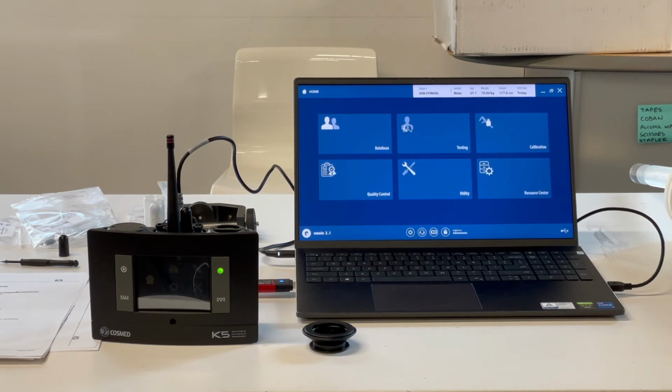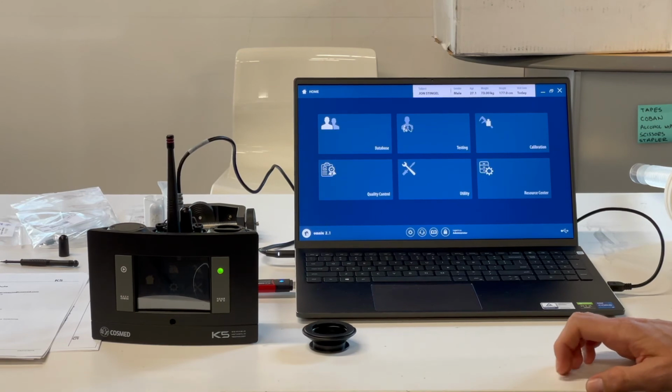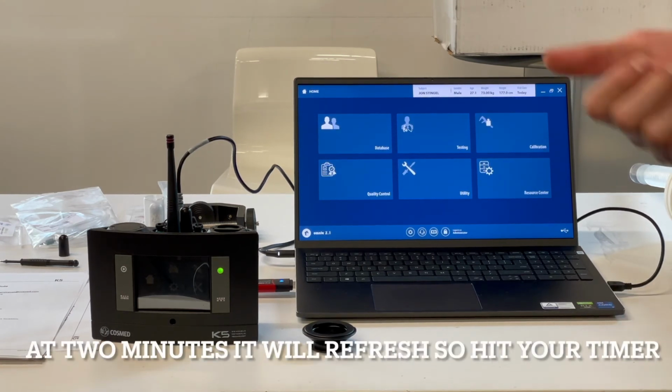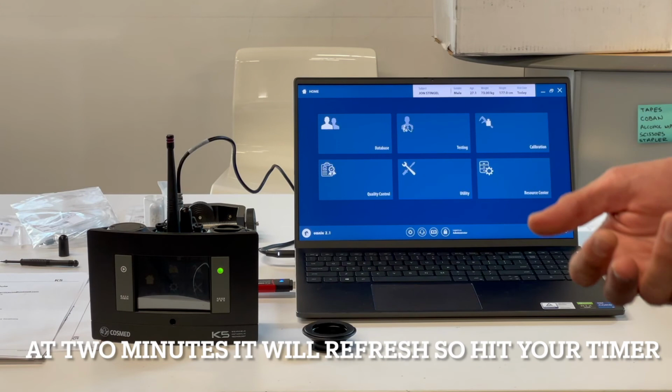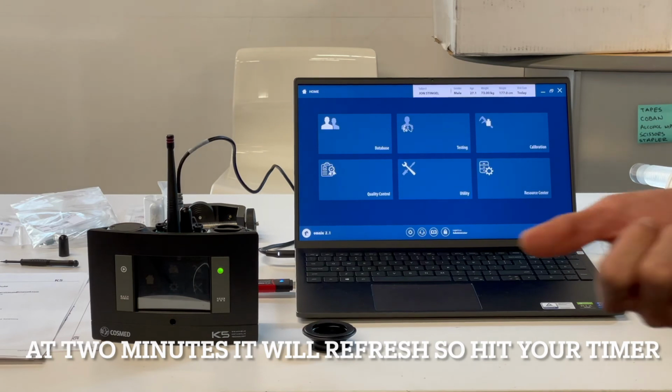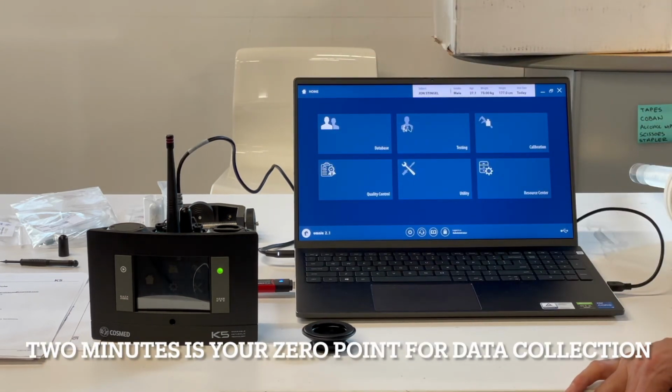So getting the timings synced up, if you're going the no-markers route, it's not from when you first press play necessarily, right? It's 2 minutes after that? No. If you press play, it starts recording immediately. But if you let it run the full 2 minutes, you have to be watching for when it gets to 2 minutes and refreshes, and you hit your timer. That's a new 0, your only 0. So it's on for 2 minutes and then it refreshes, and none of that initial 2 minute data is going to show up recorded anywhere.